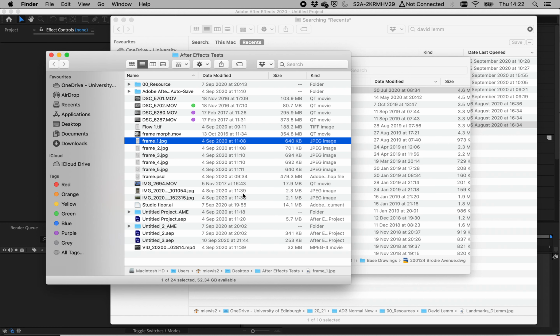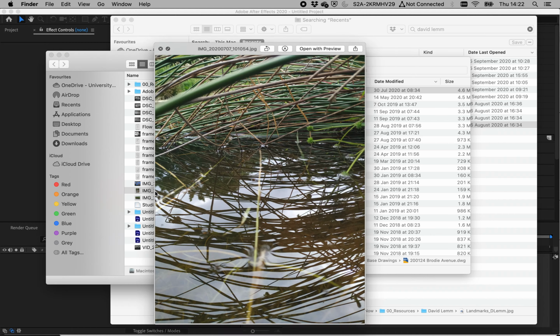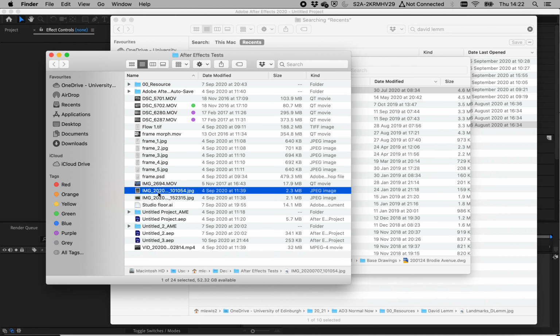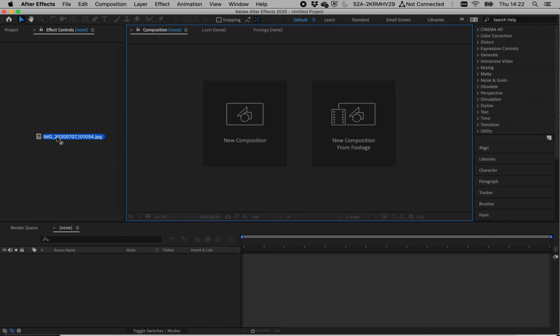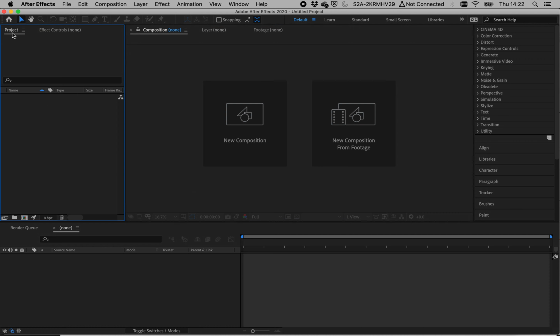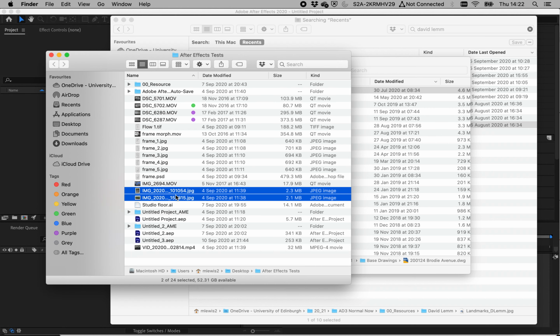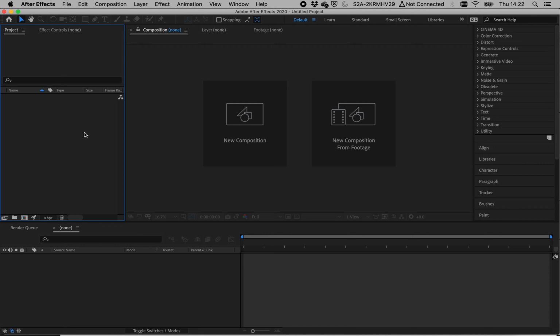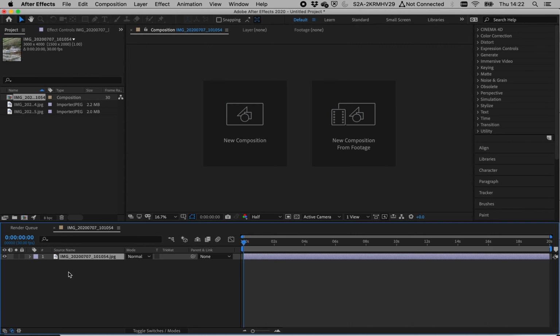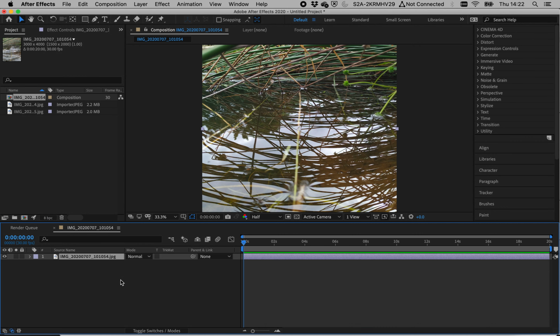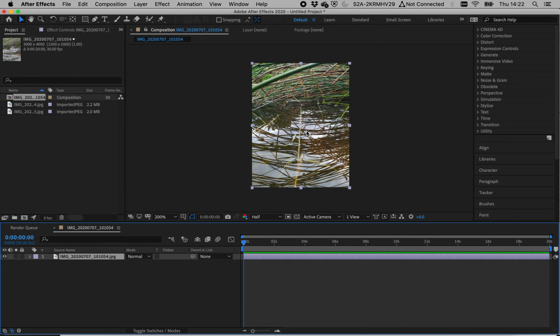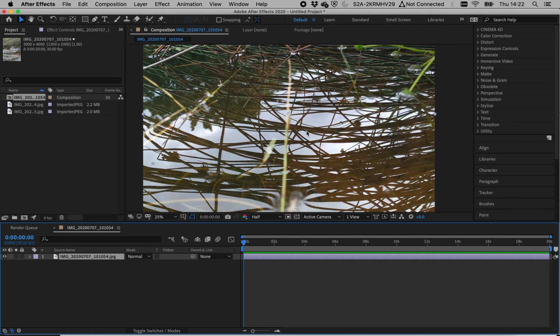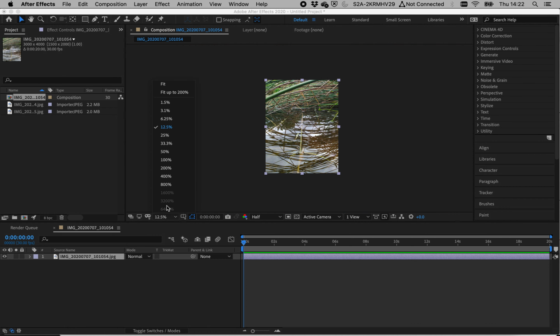So I'm going to start with a couple of photographs that I have here, just of reeds. Go to the project pane, sorry. If we drag this stuff into the project pane, then we can take one of these and drag it down into our main board, and it's going to give us the dimensions of a composition now. This is our zoom window, so we can make it fit.